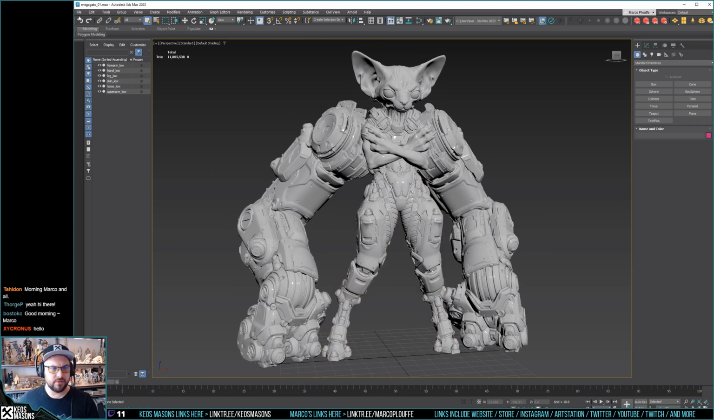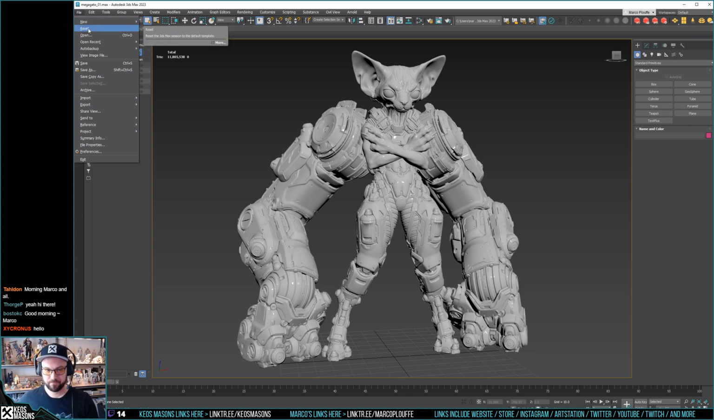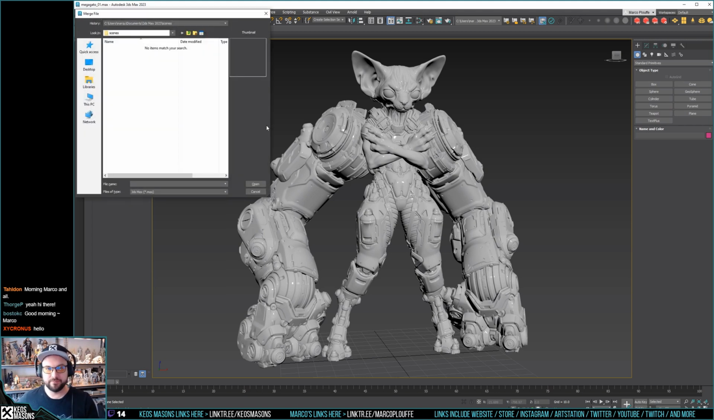First thing I wanted to do though is I want to make sure the character is somewhat of the same size as my other characters in Max, because I'm going to want to reuse my lighting scene. And for that, I need to be at the same scale. So import. Let's merge.